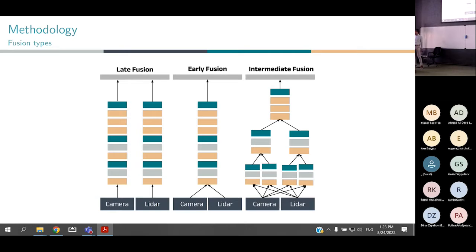For late fusion, it takes the data from the camera, for example, and passes it through a model and gives you an output. Then it takes the LiDAR data and passes it through a separate model and gives you an output, and then you make the fusion after both models give you the output. This is good for keeping the independent strength of each sensor.